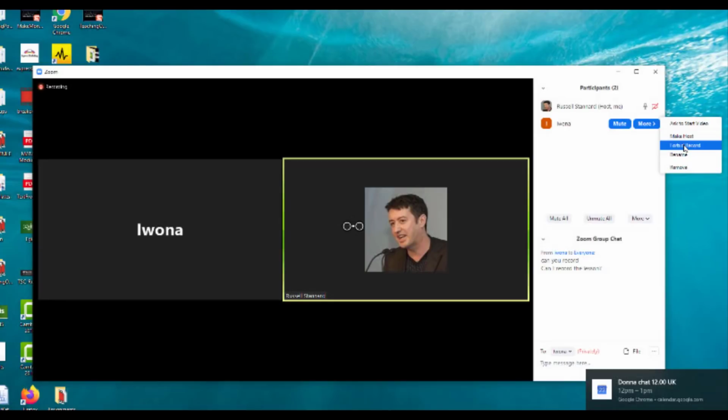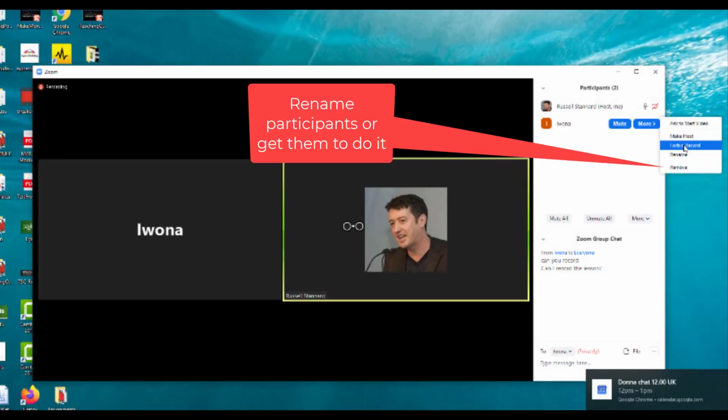As the students come into the class, if they've got strange names, and there could be lots of reasons why they're going to have strange names depending on the device they're using, you can roll over their name, come down here and choose rename. Now I know you can't see that very clearly, but the last option here is to rename.